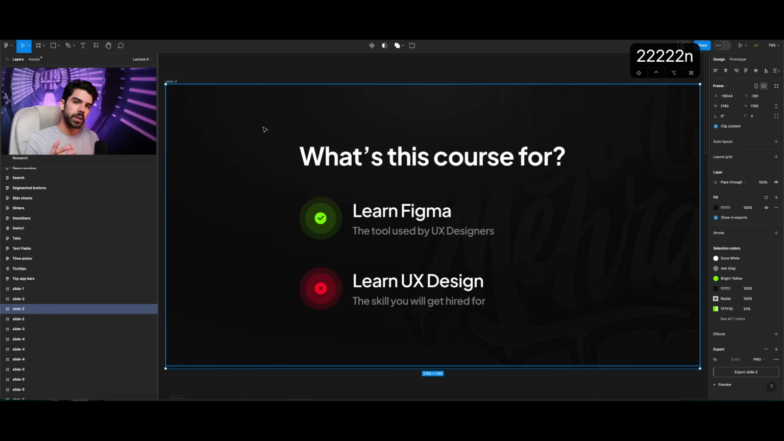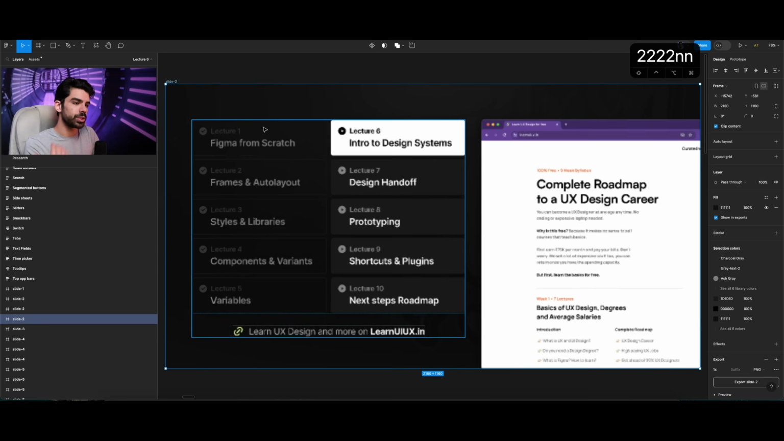Today we are learning Figma, which is the tool UX designers use to design apps. This doesn't mean that you're becoming a UX designer. You don't get hired if you just know how to use Figma. You get hired if you know how to be a good UX designer. But you cannot really implement all the teachings that you learn as a UX designer unless you know Figma. That is why we have created this course to make you understand how to use Figma in the first place.